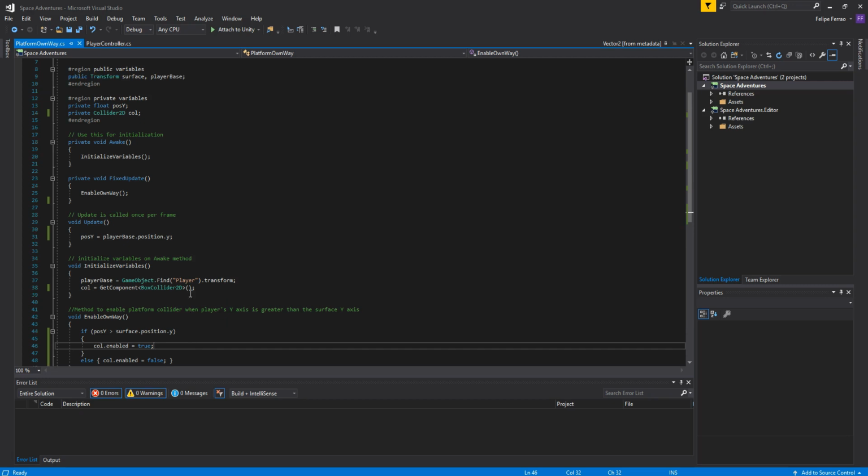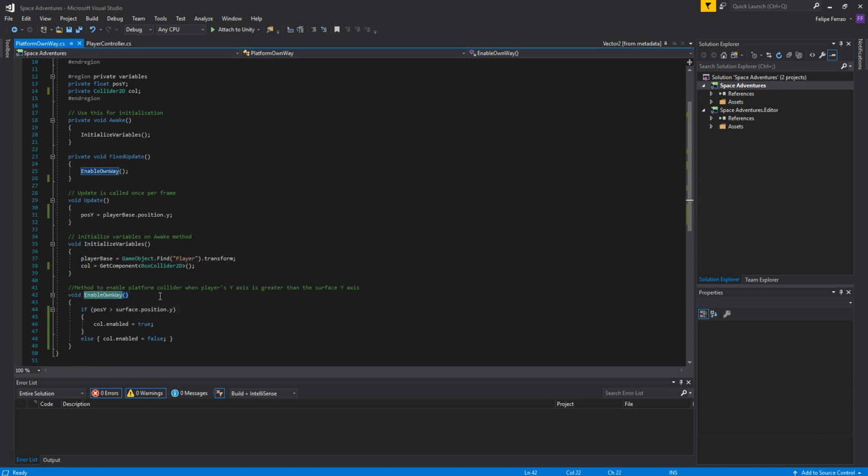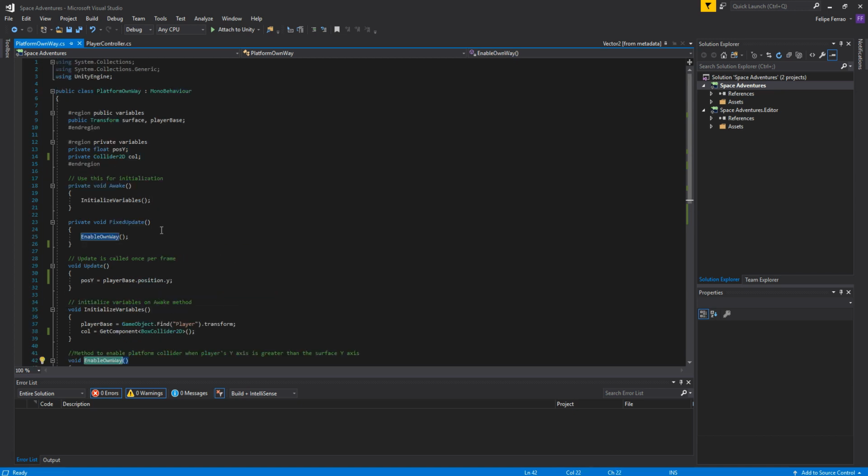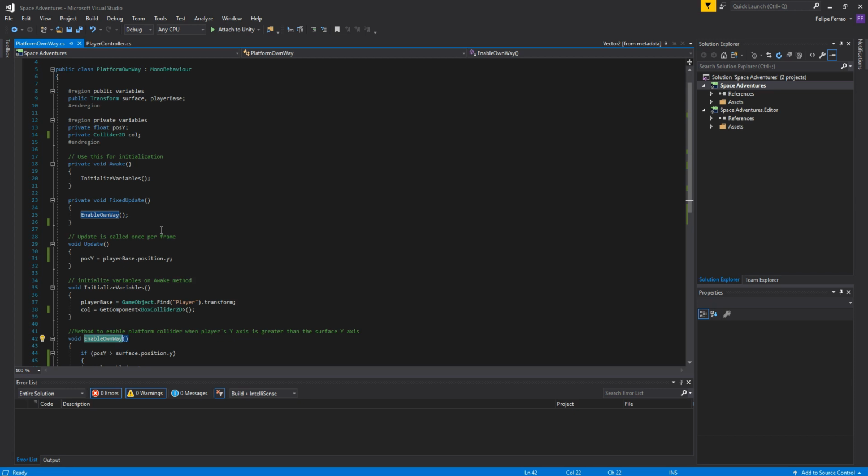I made an improvement, guys. I'm calling the EnableOneWay function, which is this one, in FixedUpdate, because when you work with physics, it's better to call it in the FixedUpdate function. You can have a read on the Unity website. They have documentation for FixedUpdate, and they recommend that for any physics we work on, we call it in FixedUpdate. So I made this improvement. You guys can do it as well.